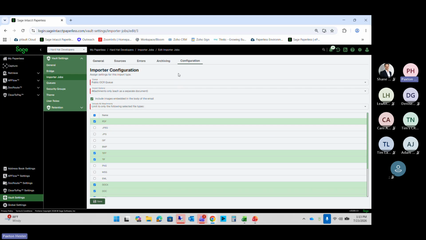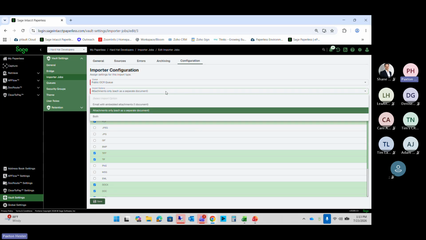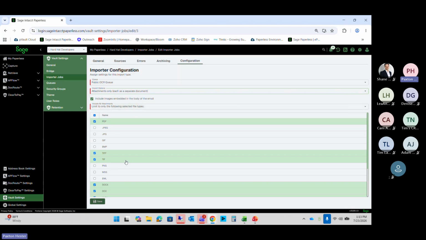With the attachments, we actually can bring in the embedded email with the embedded attachment, or we can bring in the attachments only. A lot of times you're going to choose both, just because you might not want to miss some information in the email that might actually pertain to the invoice. And then finally, we can even limit down the types of files that come in.